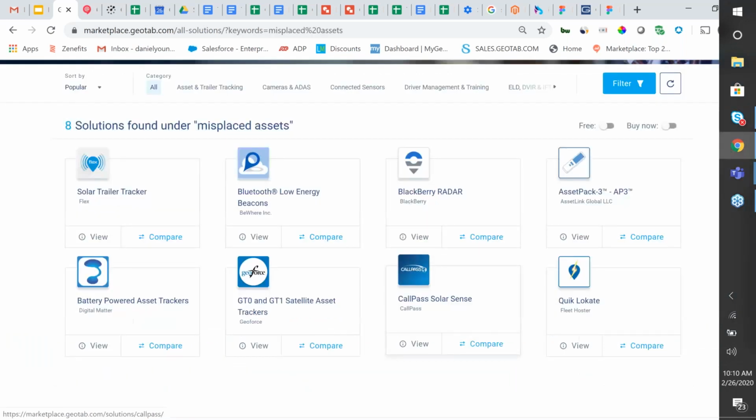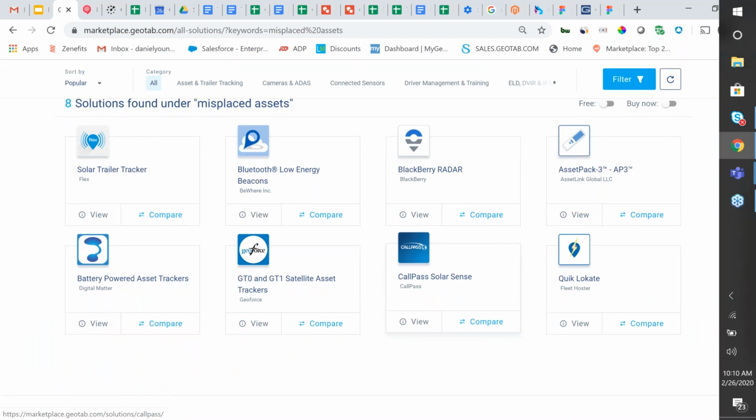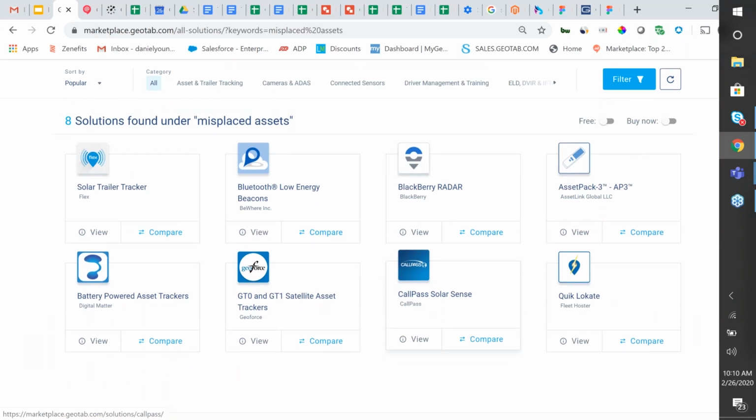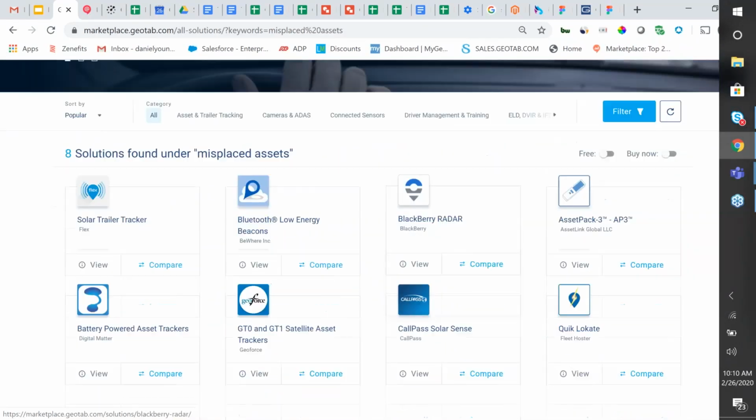So if you have misplaced assets in your fleet, here are the solutions that meet that pain point. So it's a really great way to search. And again, this will be growing over time as we add more keywords into the search function.